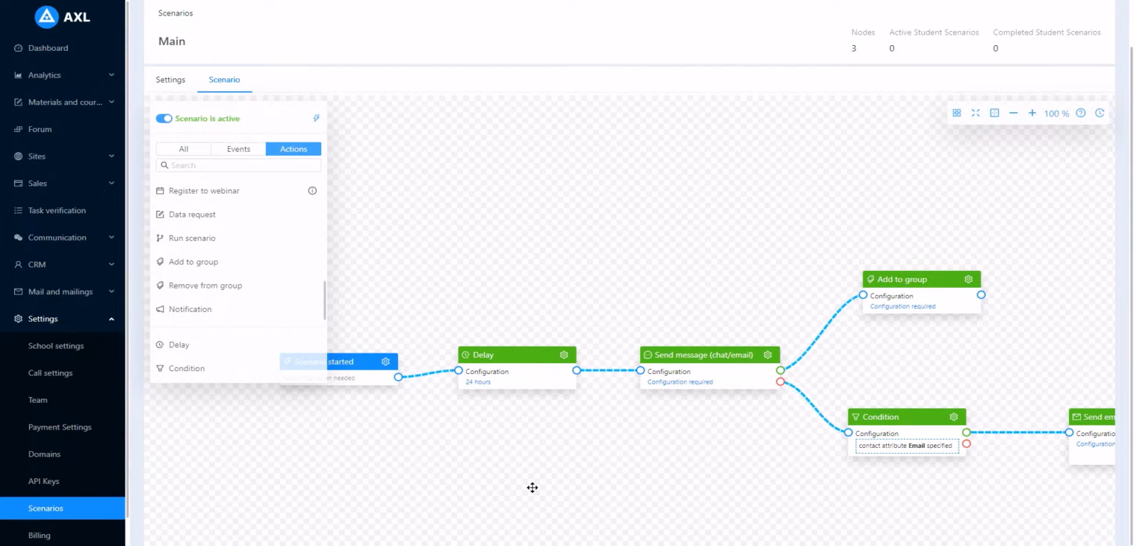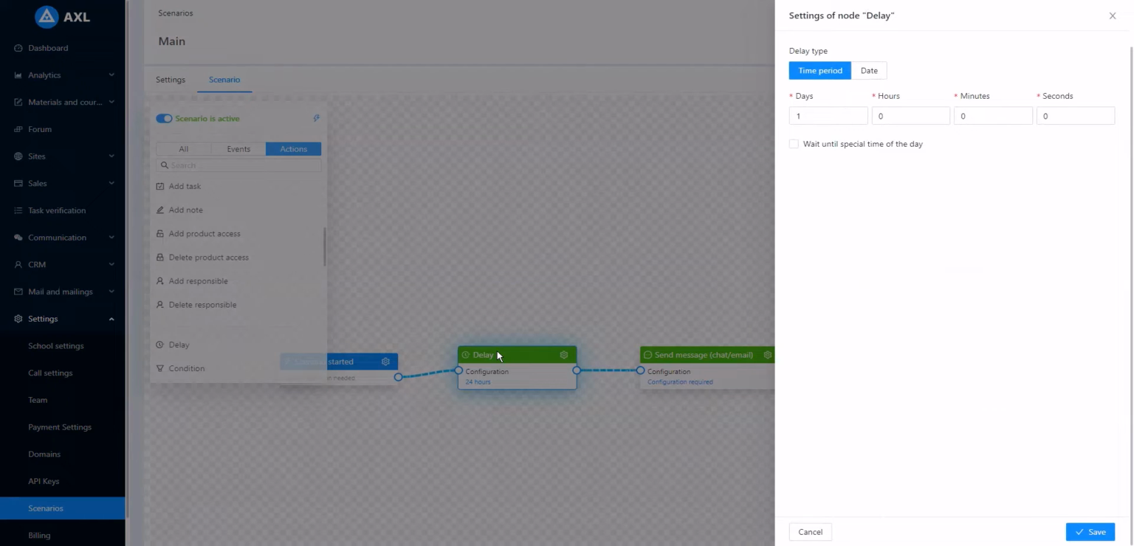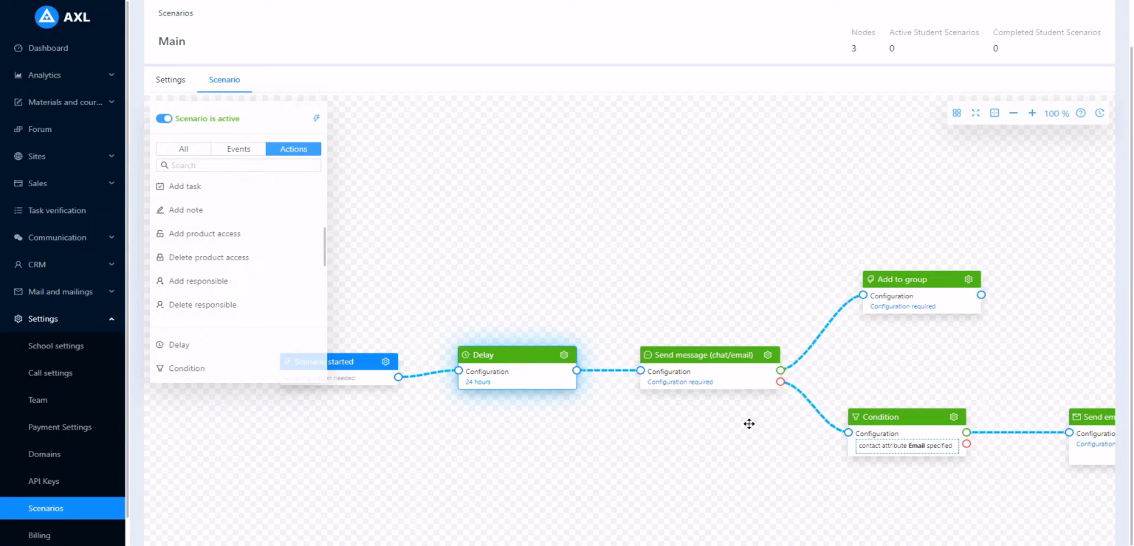Scenarios bring the functionality of your school to a new level. With their help, you can visually program what will happen to the user after running the script. There are a lot of possibilities: send an email, send a message, add tags, add product access, add a responsible manager, and much more. All these blocks can be set in the visual editor. Each block is configurable, for example, delay. Here we can set a delay of 1 day so that the next blocks are executed with this delay.